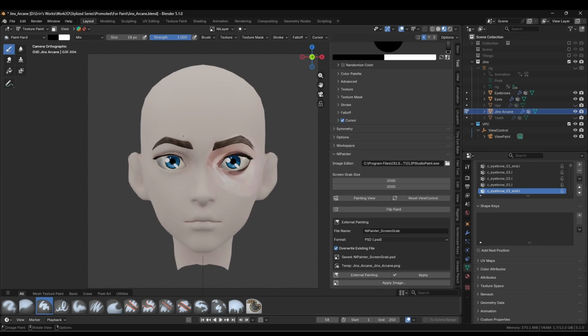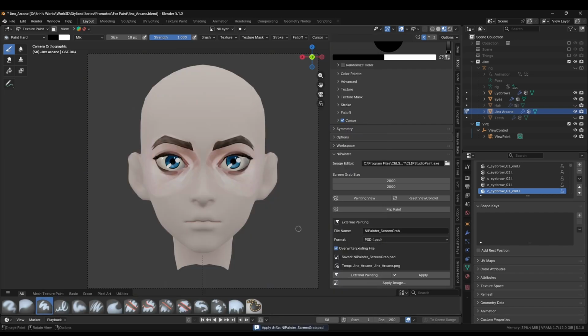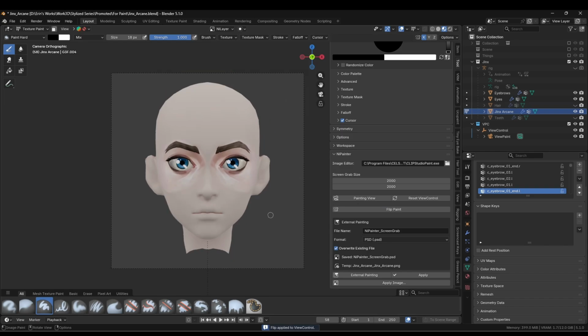Now, if we want the other side to be symmetrical, we can use Flip Paint right here. Click Flip Paint. Then, go to Apply Image. For Apply Image, we can select the file we want to project onto our model. I will use this one, and then hit Apply like this. Okay, it's done. Now we just flip it back like this.